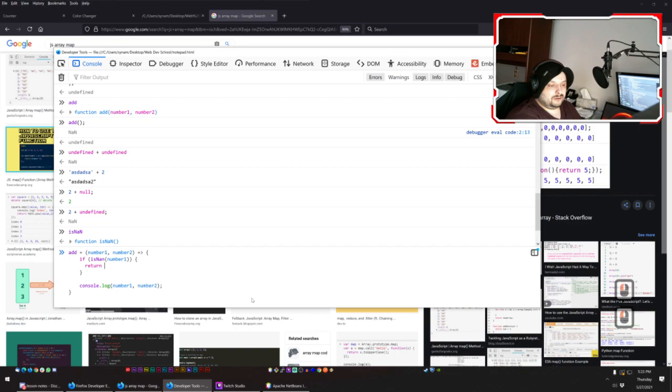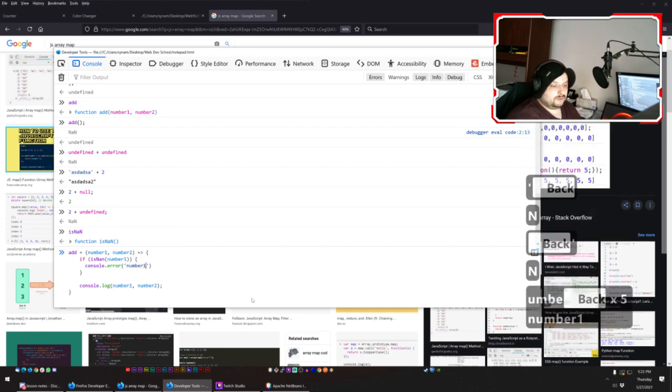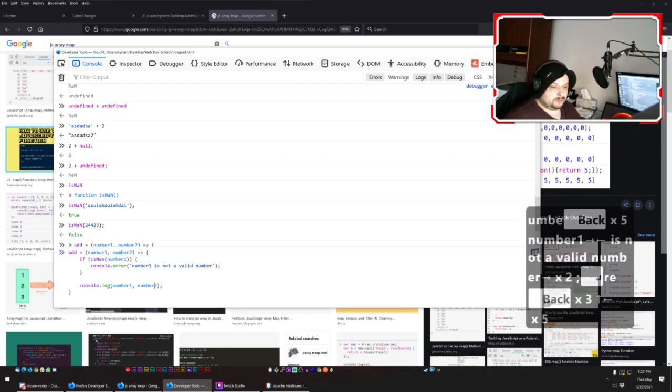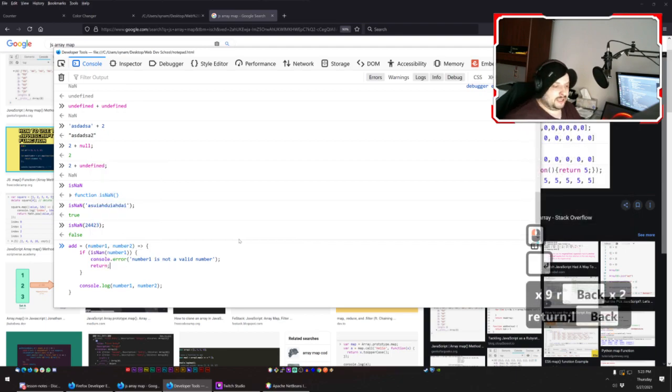But here we're going to return an error, or actually, you know what? Let's not return. Let's just throw. I'm sorry. We'll do a console error and say number 1 is not a valid number. And here we're going to return. The reason why we're returning is because now we're ending this function operation, so it's not going to bother to run the rest. It's not going to go this far because you have a return.